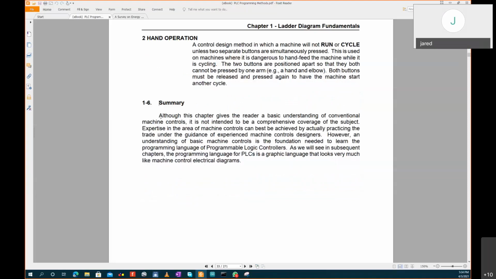So, in summary, although this chapter gives the reader a basic understanding of conventional machine control, it is not intended to be complete. An understanding of basic machine controls is the foundation needed to learn the programming language of programmable logic controllers. As we will see in the subsequent chapters, the programming language of a PLC is a graphical language that looks very much like a machine control electrical diagram.